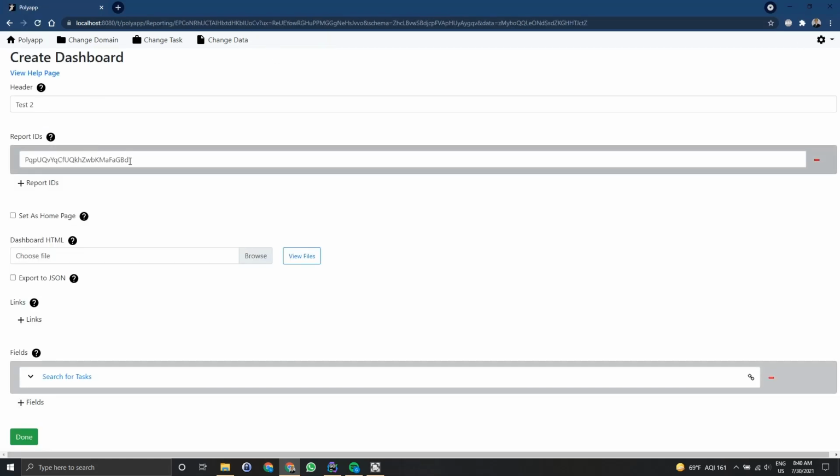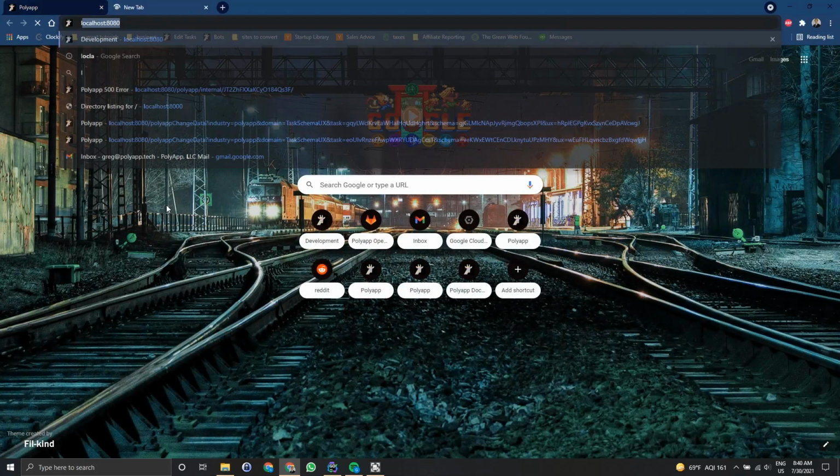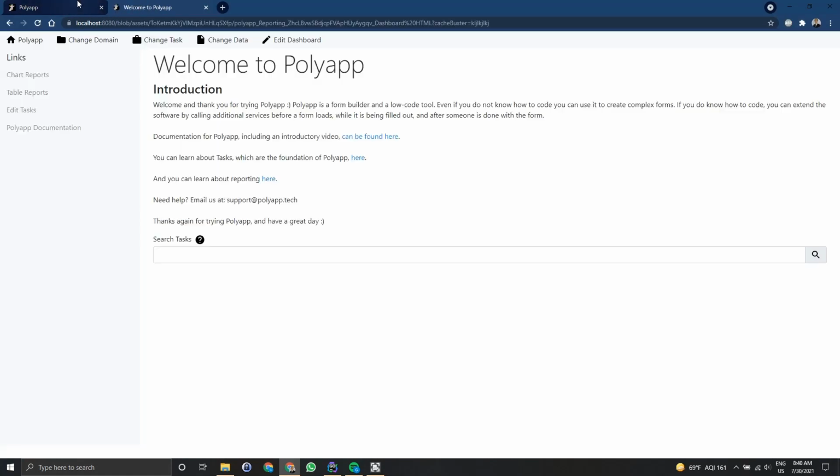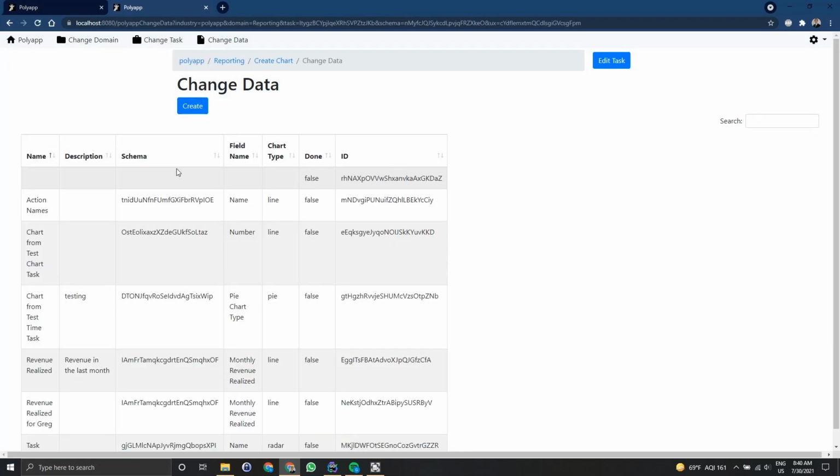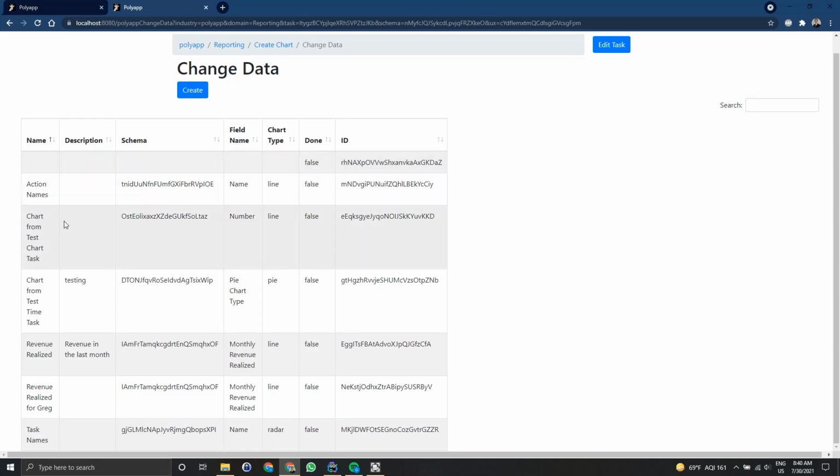In order to add a new report to a dashboard, what you're going to need is the report's ID. In order to find a report ID, I'm going to open a new tab here. And I'm going to search for, in this case, let's try to find a chart. And I'm going to click on Change Data. And let's say that I wanted to add this chart.